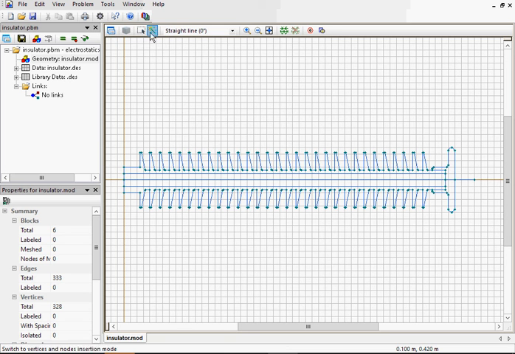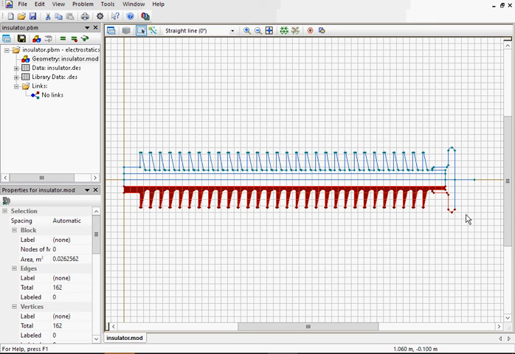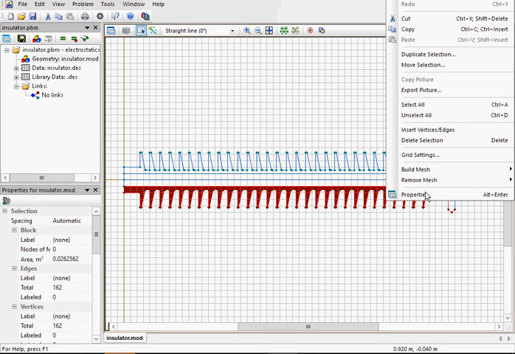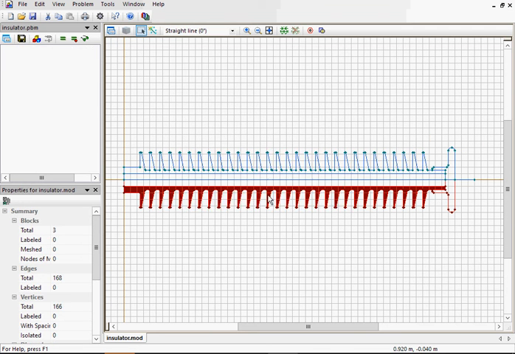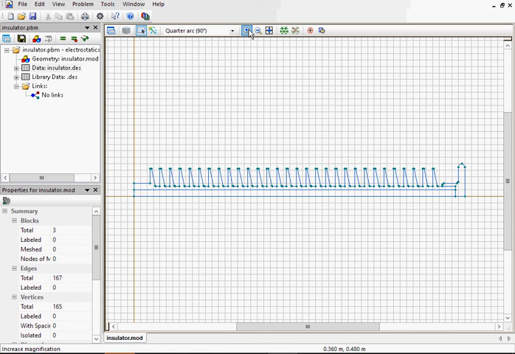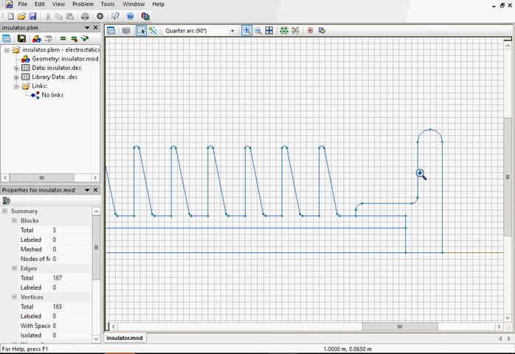Now I will switch to the select objects mode, select all objects below the axis and delete them. Right click, delete selection. Yes. Here you can recognize the insulator and the high voltage conductor cap.